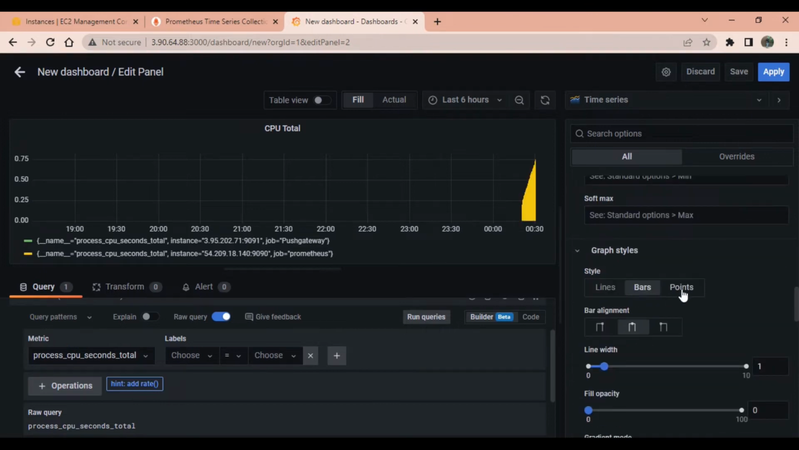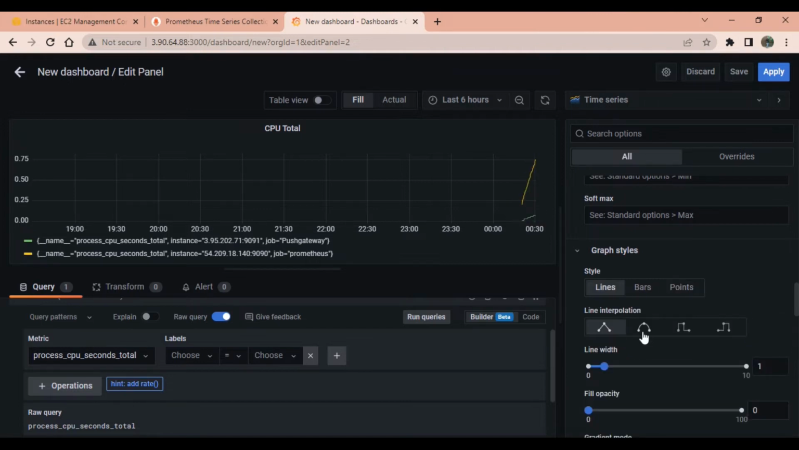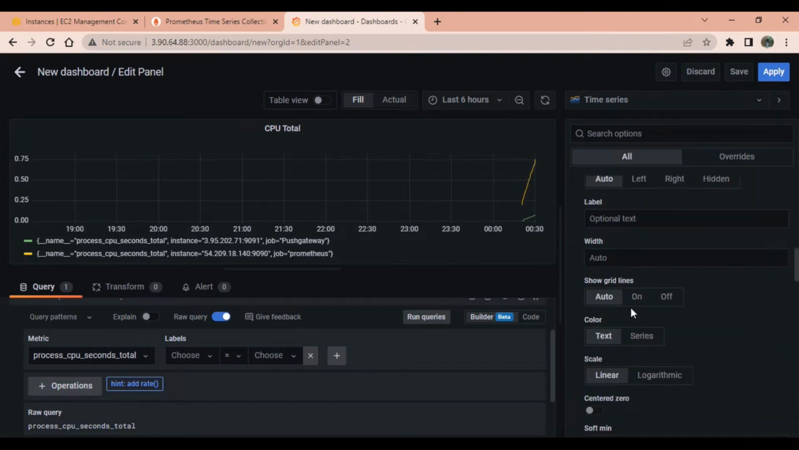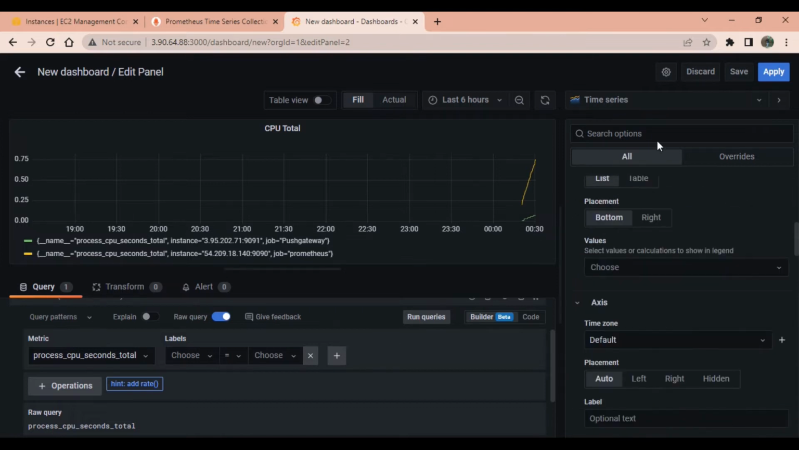We can change this graph to bars, pointers, and the pointer size we can increase or reduce. The line also we can change in this way or this way or this way. Any kind of line we can take. Line width we can adjust. We can give the panel name as per our choice. We can give a description: this panel is having CPU total details.